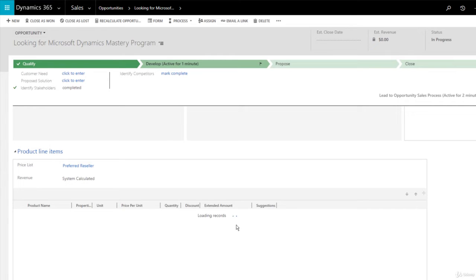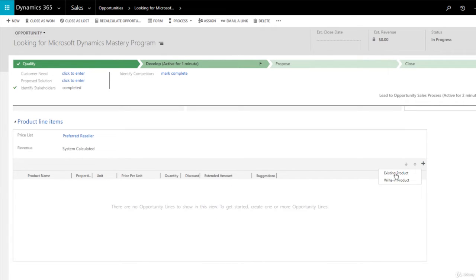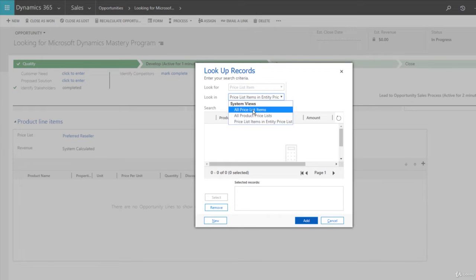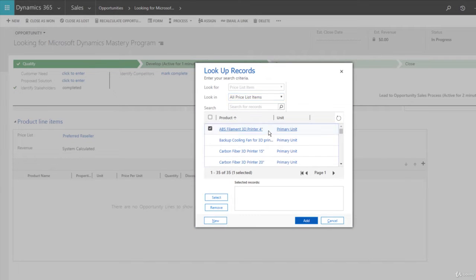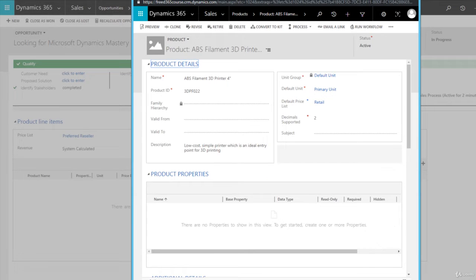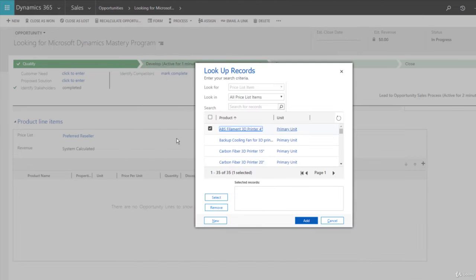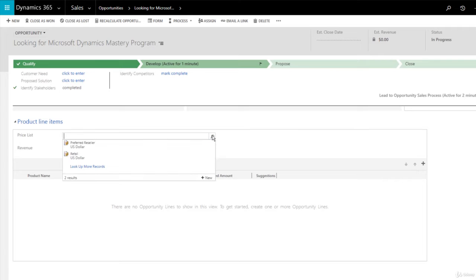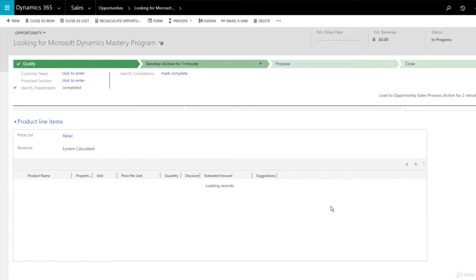We save it. And the next step is for you to add the product. So you can just click plus and existing product. And here I'm going to choose. So currently there is no existing product because you should map the product with the price list. So let's click look for more records. So currently you can see you have this. Let me just open this particular record. It's already active and the price list is retail. So let's not do this preferred reseller. Let's change it to retail price. Okay, we save it.